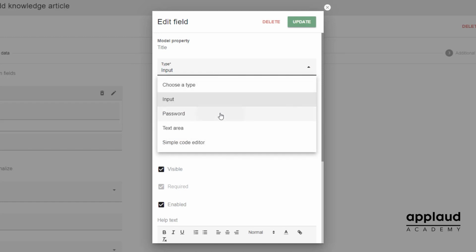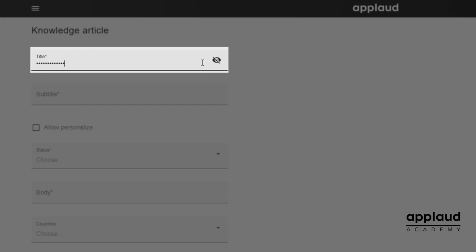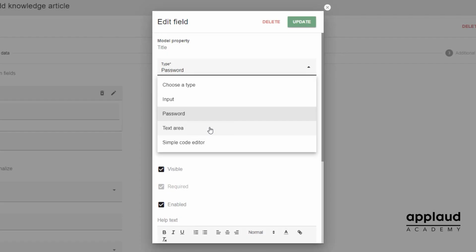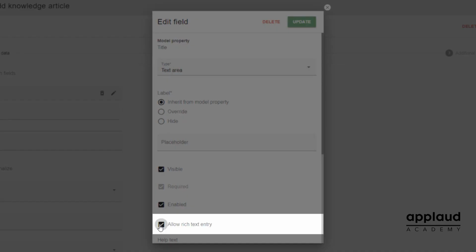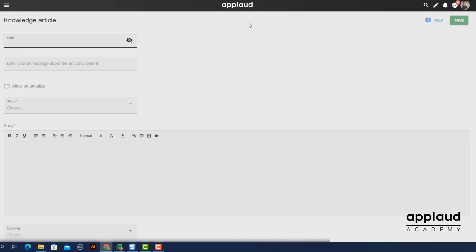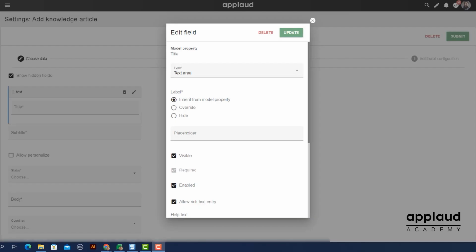With password, the user enters information in a password-like format, and selects the eye icon to toggle between showing and hiding the data. This is ideal if you need end users to submit information that might be sensitive. With text area, the user types freely into a large text box. When you select this option, the Allow Rich Text Entry option appears. This type is perfect if you have a field that requires an in-depth response, for example, the body field for knowledge articles.